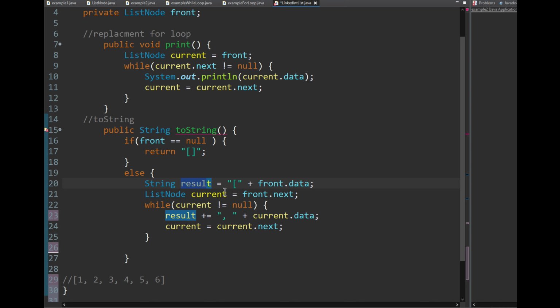So we already have this bracket and our first value inside of our string. This is what our string looks like right now. It is bracket 1. With our while loop, what we're doing is we are storing a comma and the next value of current dot data. We're storing the very next value, and we are adding on to result. We're not replacing it. If we were to replace it, we would make this equal, but we're not replacing it. We're adding on to it.